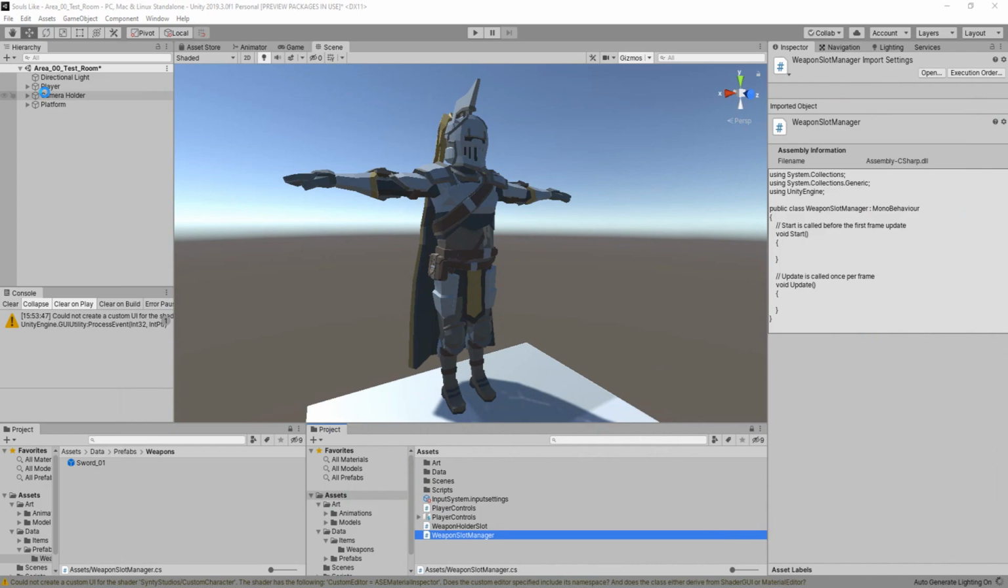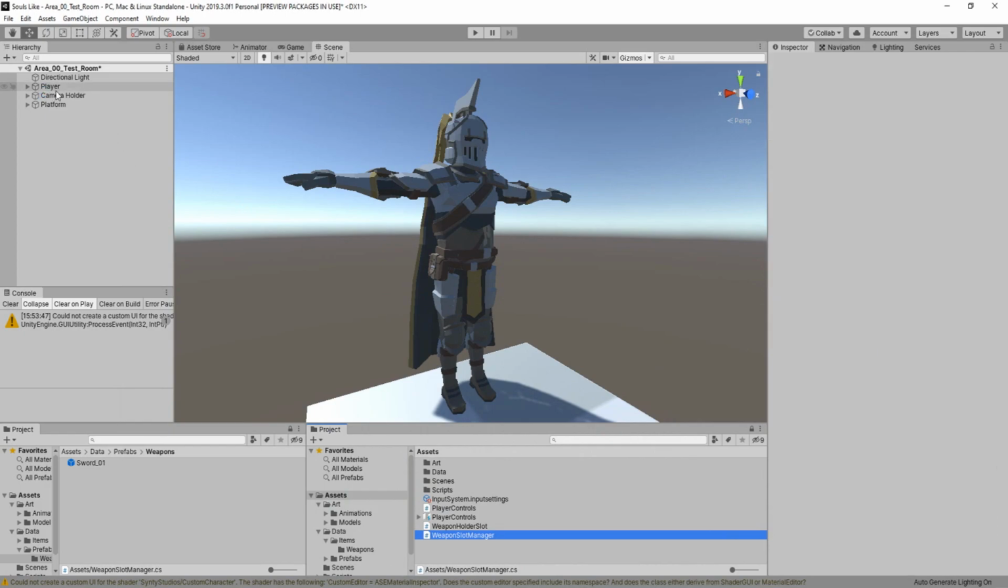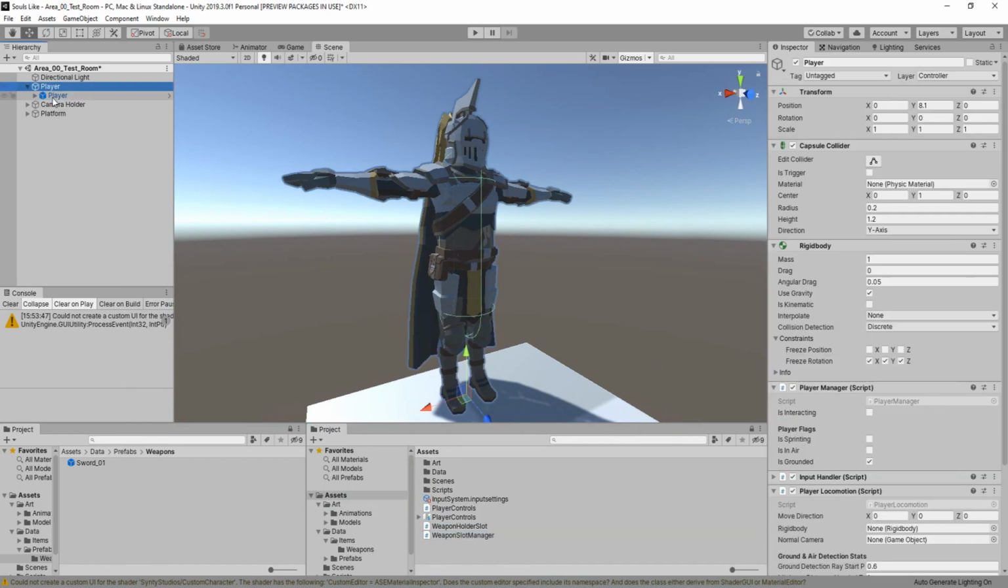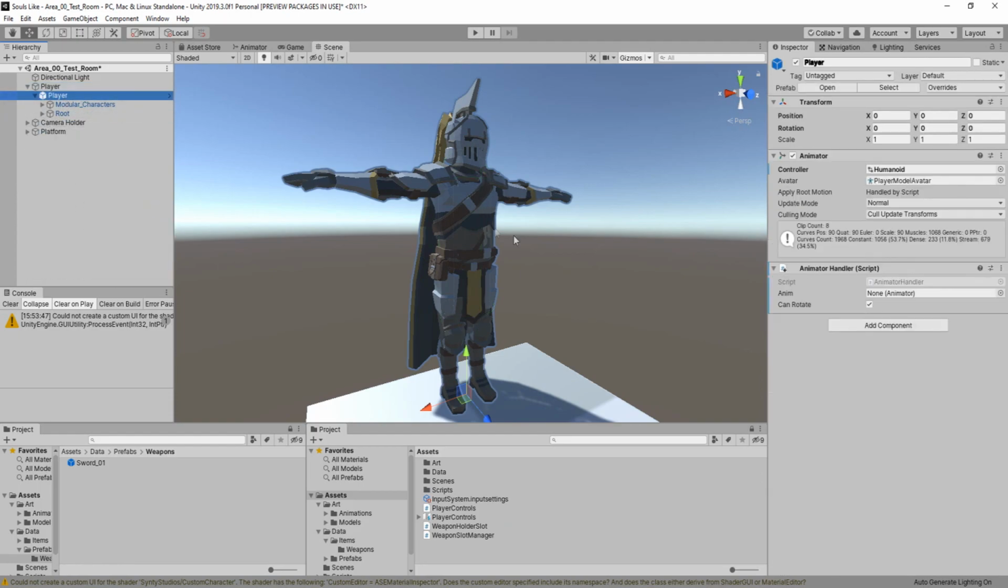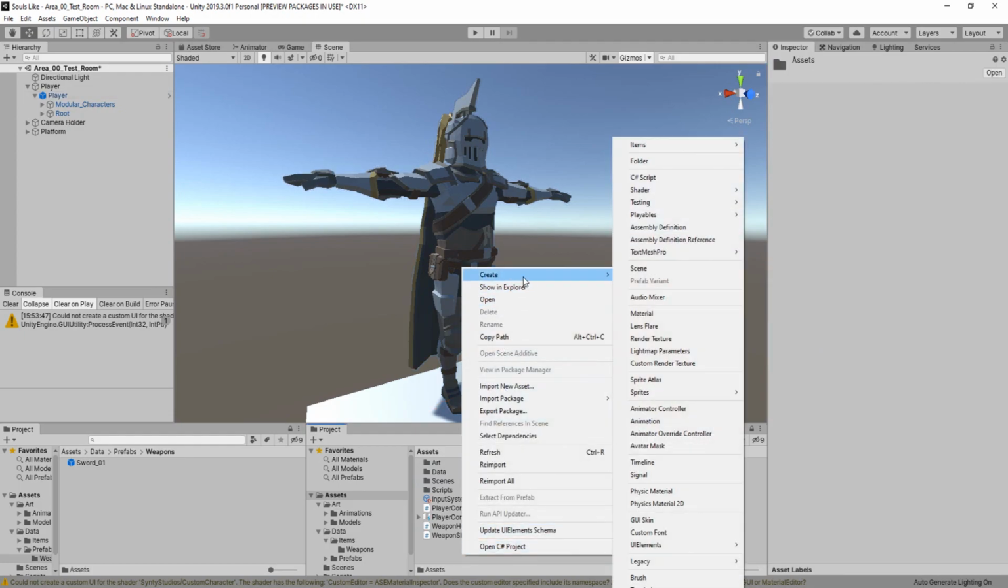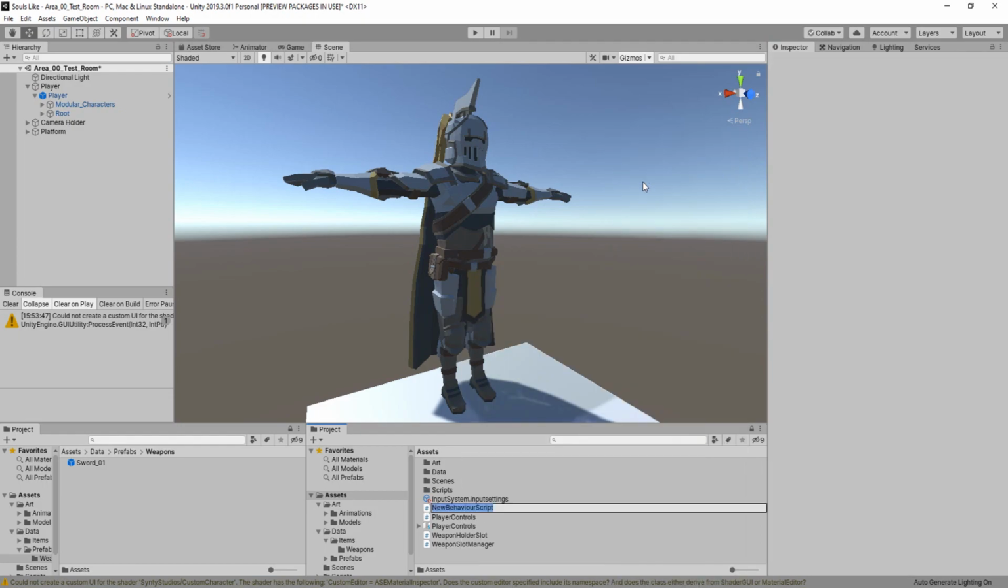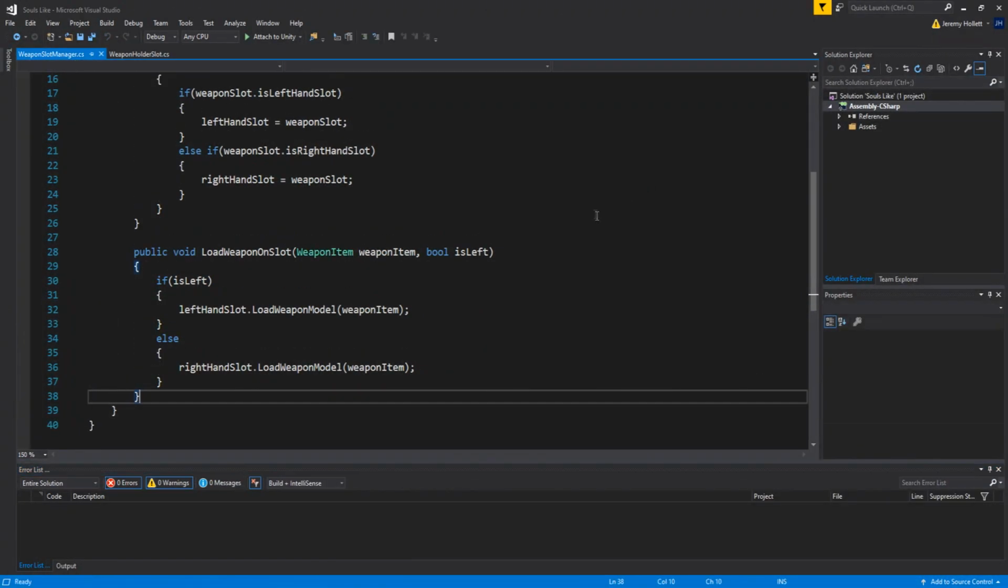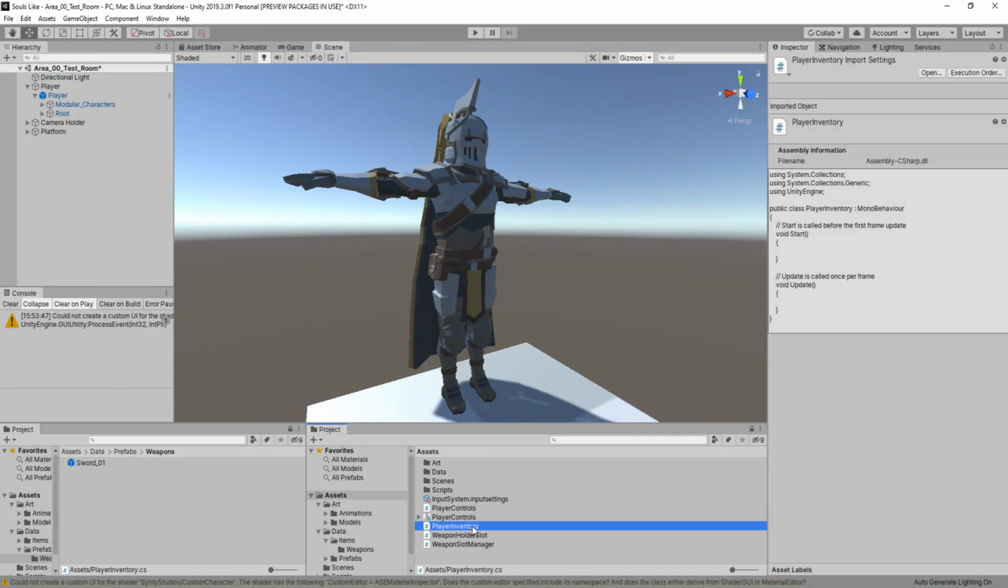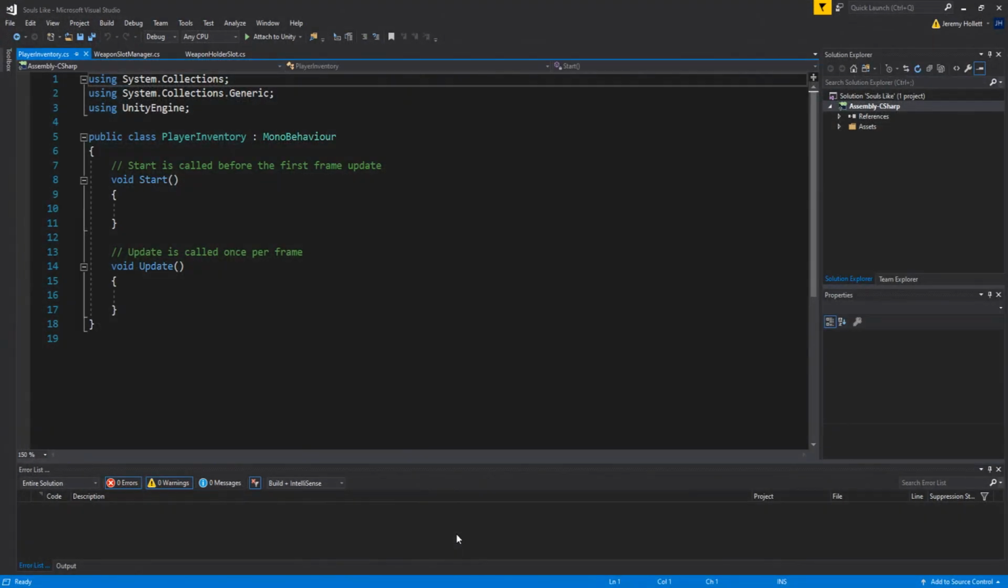Okay guys, we're almost done. So I'm just going to add this weapon slot manager script onto my player here. And I'm going to add it to the player model, not on the empty player game object. So it's going to sit on the same place as my animation handler. So we only need to make one more script. It's going to be for our player's inventory. So this will handle all future item pickups and organization of equipment, etc. So right click create, C# scripts, player inventory. Let's double click that and open it up.